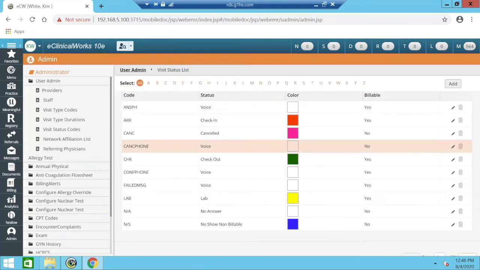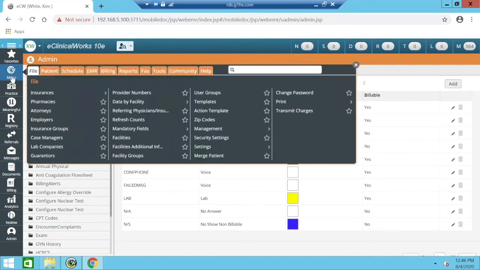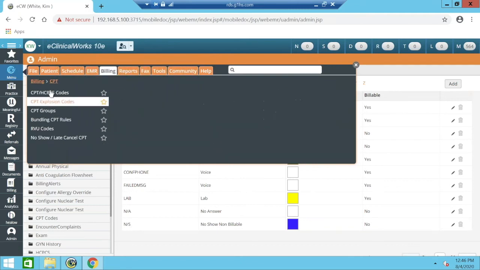I'll change that. Okay, so another thing you want to make sure of before you set up a no-show CPT rule, and I'll explain in just a second the benefit of having the no-show CPT rules, but I'm first going to cover making sure you have a no-show dummy CPT code. So for that, if we go to menu, billing, CPT, and CPT HCPCS codes.